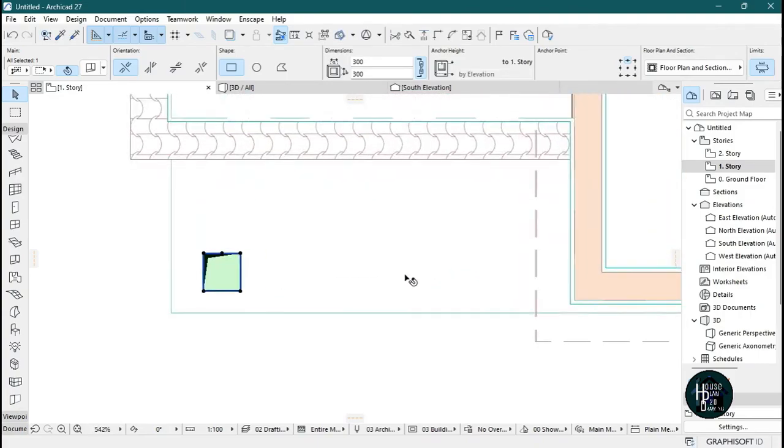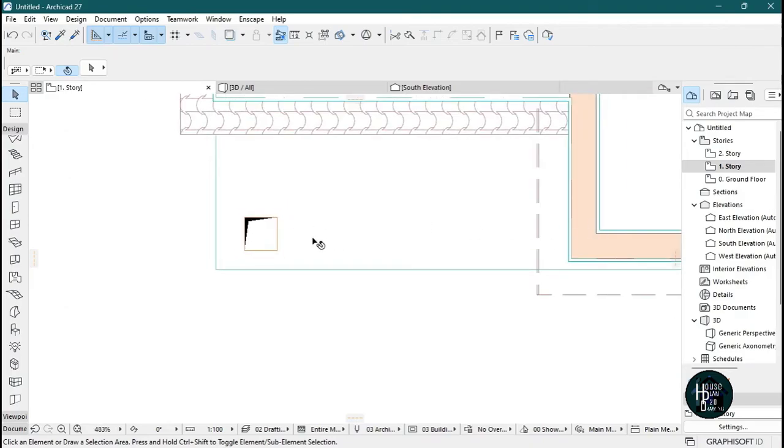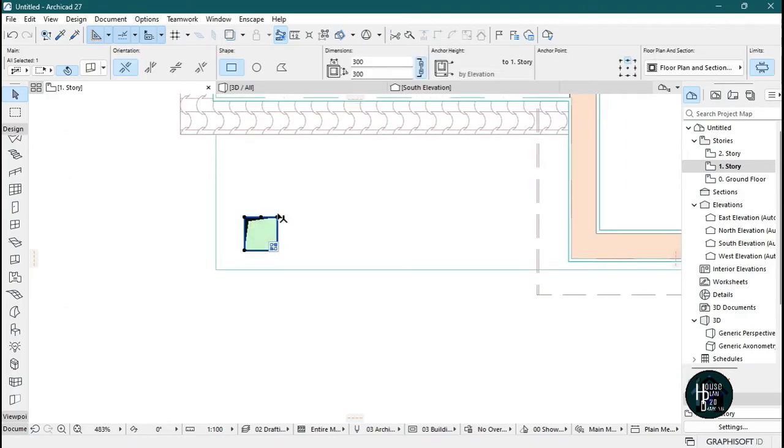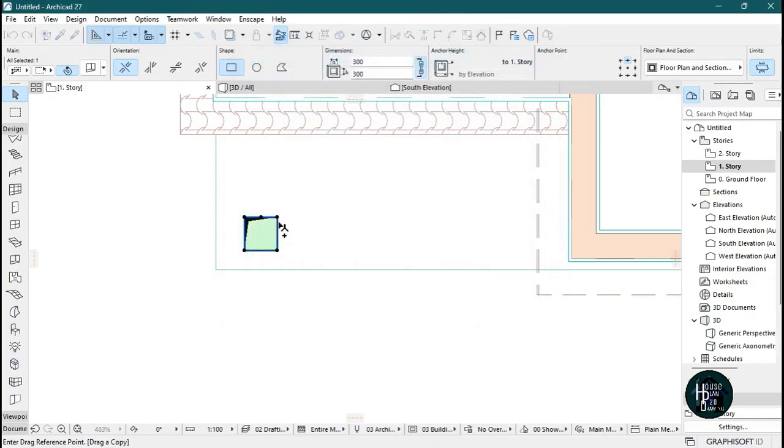Okay. Now we want to make a copy of it. For us to have this shape in the rest of all of this, we're going to click on this opening tool. Press Ctrl U on your keyboard. Click this spread, and let's give a distance of maybe say 900. Click on OK. Pick this node here, and let's just stretch it outside like this.